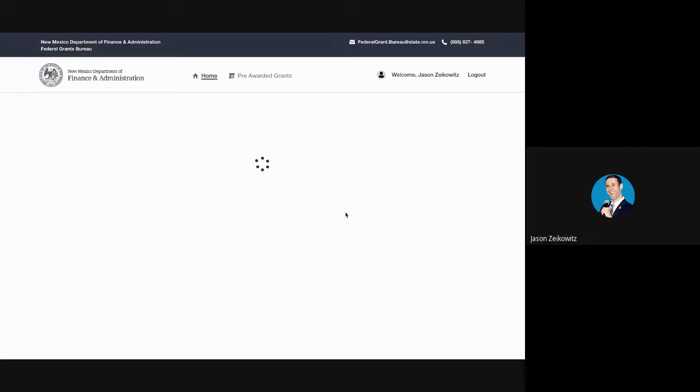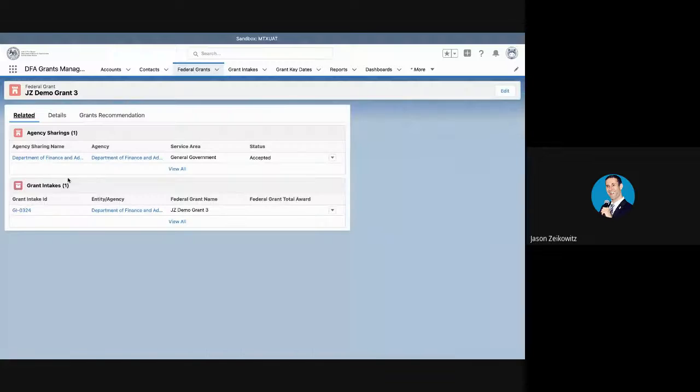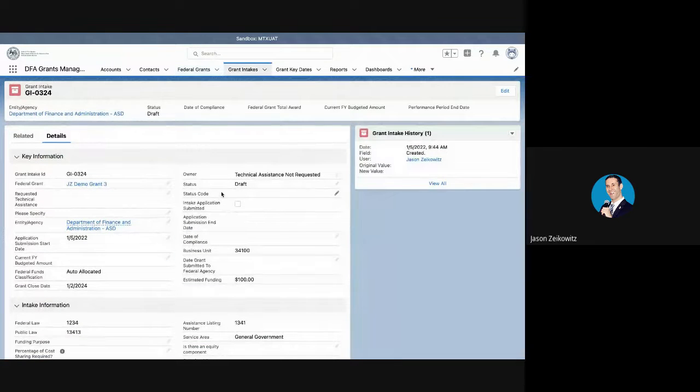Save and next. So I'm going to jump over to my screen where I see already a new grant intake. And this one has the status draft, and it's in the queue, technical assistance not requested. So there's two queues. There's technical assistance requested or technical assistance not requested. So what happens when a grant intake is created? It can either be requesting technical assistance or not.